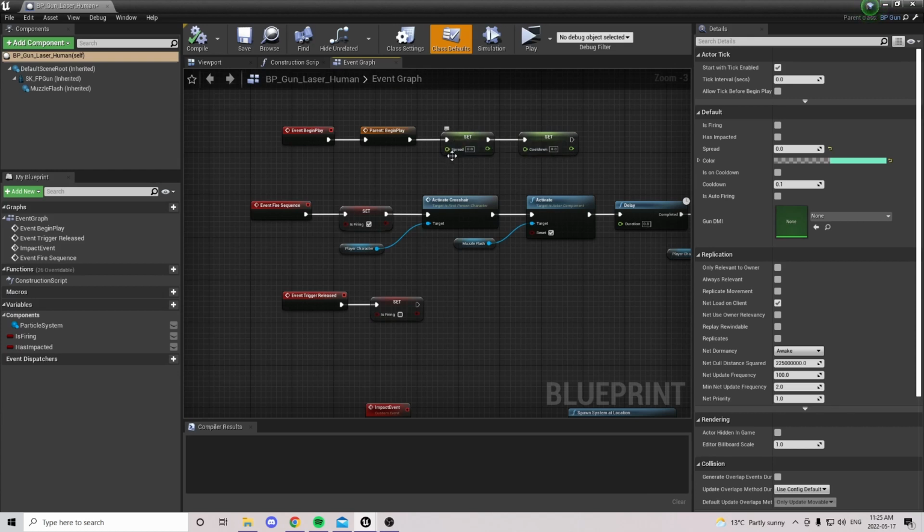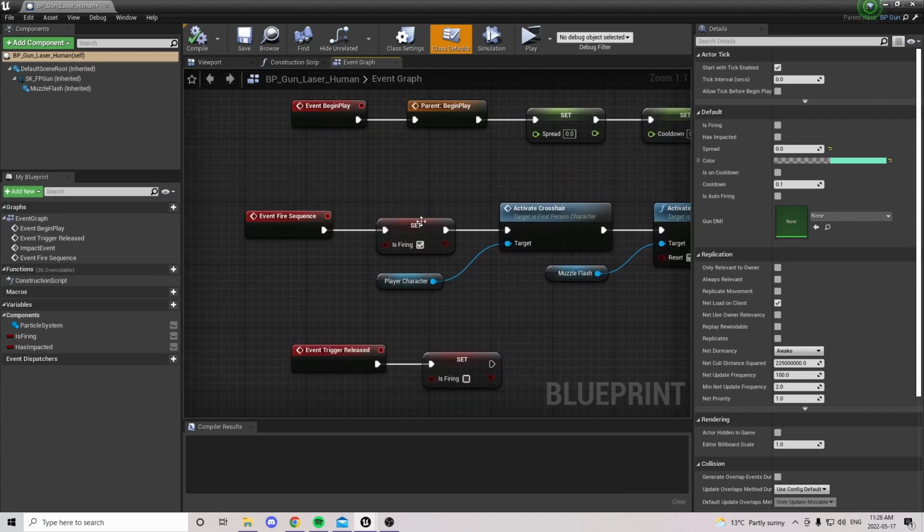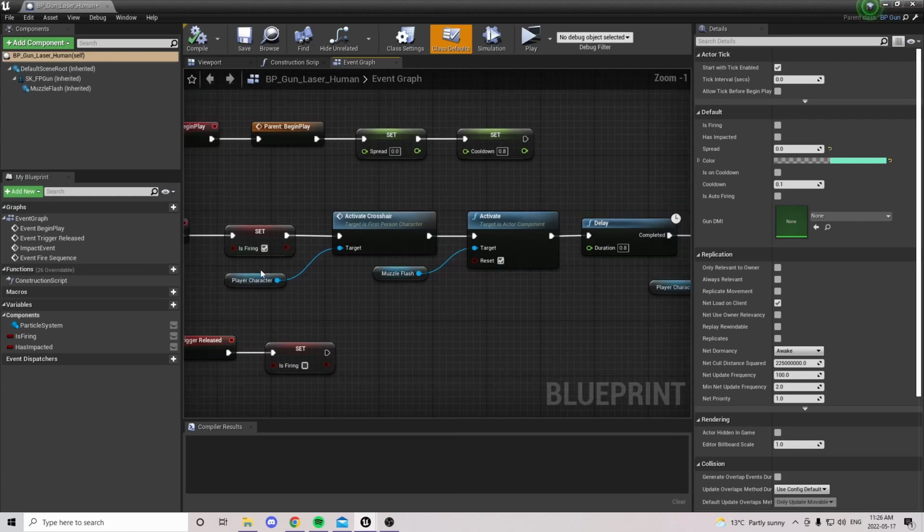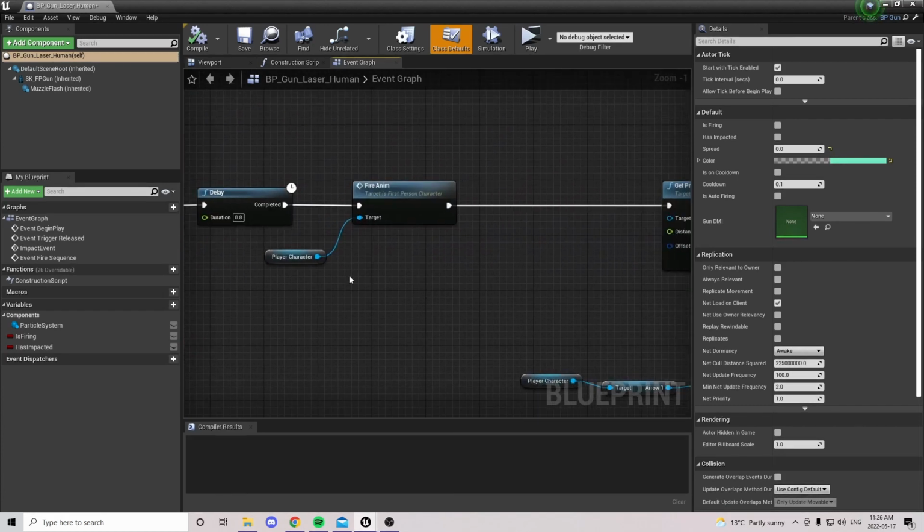We've got spread 0. Because it is a laser, I wanted it to not have any spread at all, and it's just firing dead on target every time. But it does have a cooldown as well as the grenade launcher. As you can see, pretty similar stuff with activating the crosshair, activating the muzzle flash.